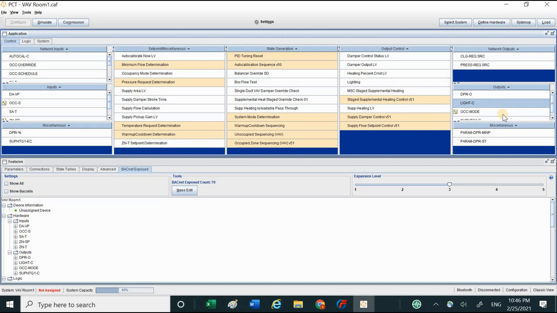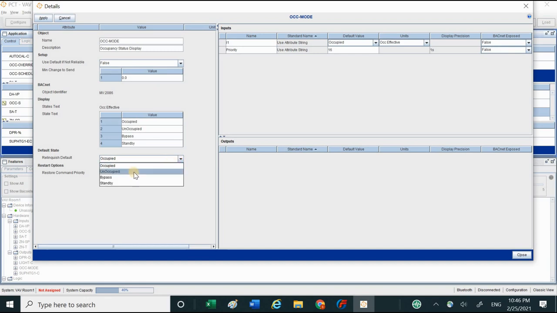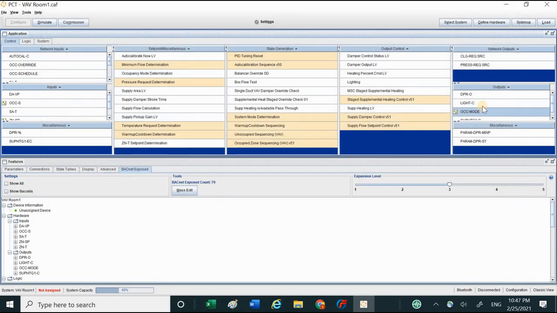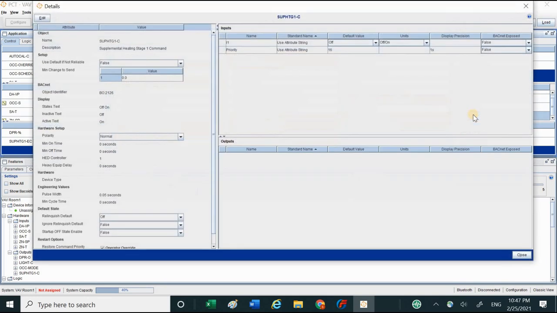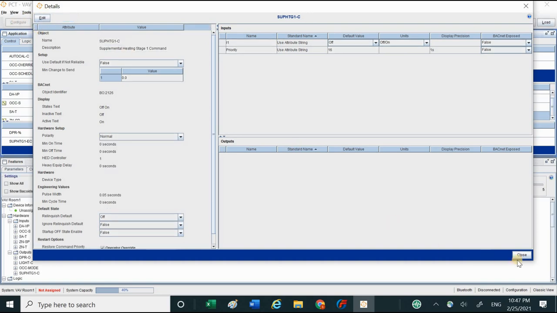So we didn't change anything. This one is the occupancy mode, and also we change it to unoccupied as the default. And here we also change to unoccupied as the default. That's it here, and then we apply and close it. And this is the heating output, same thing, to start or stop the heating. So it's on or off. You can see the default is off. This is the unit on off, so it's okay. We close it.